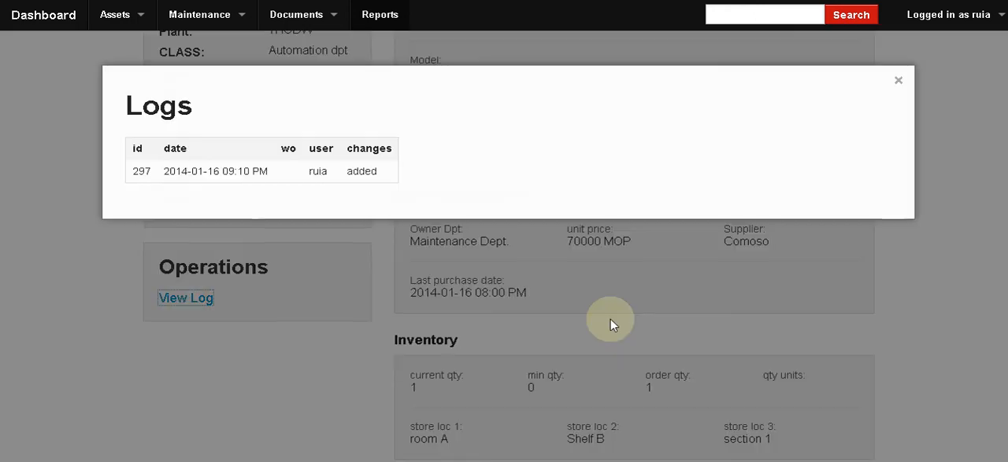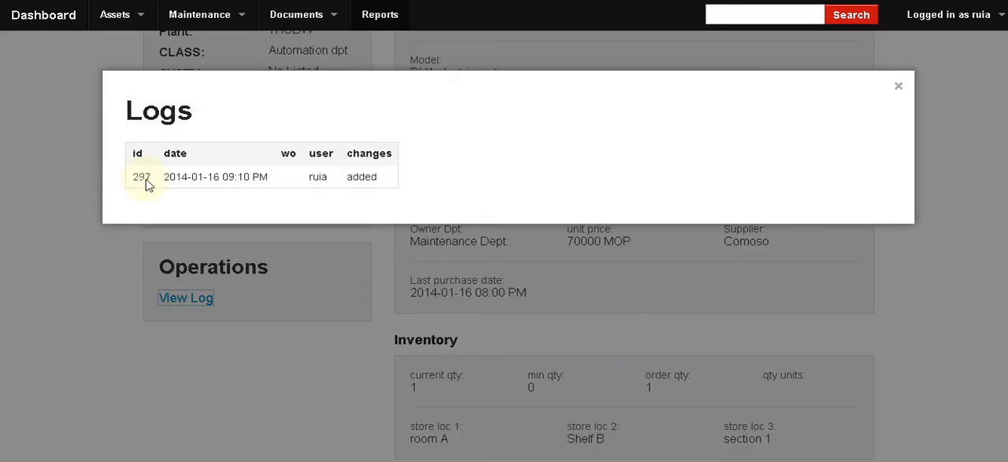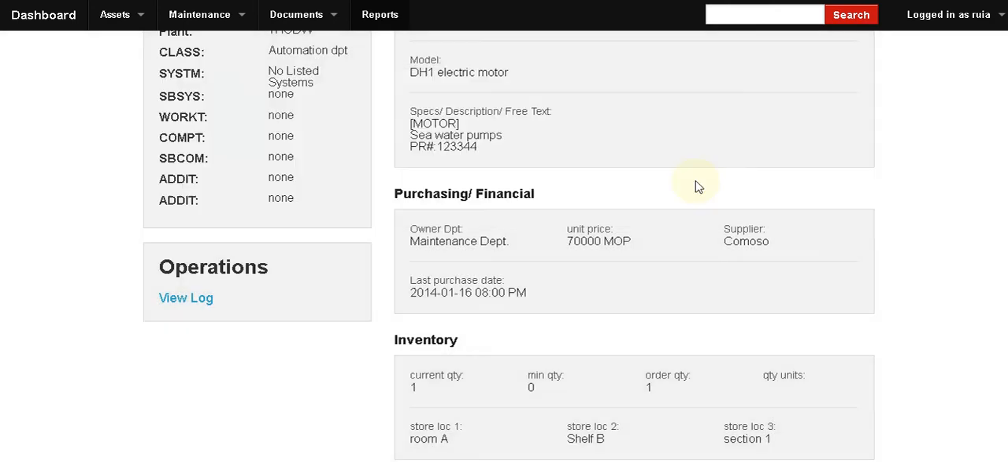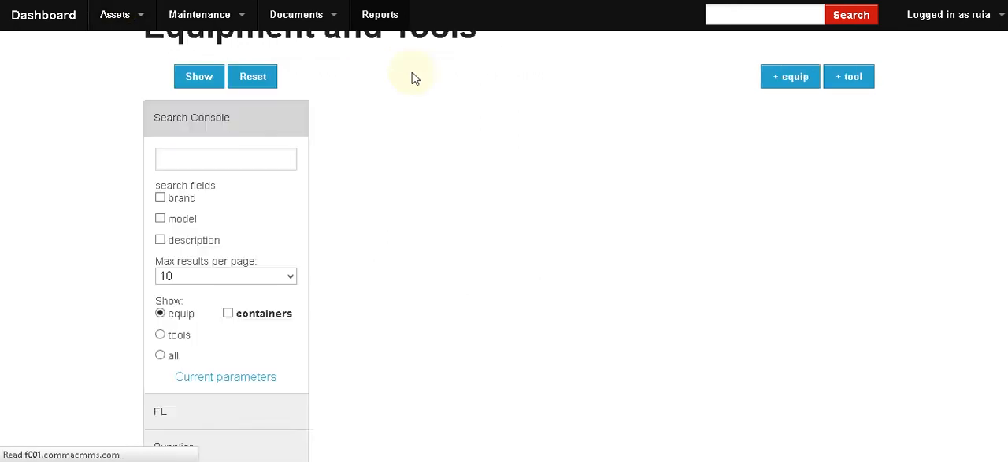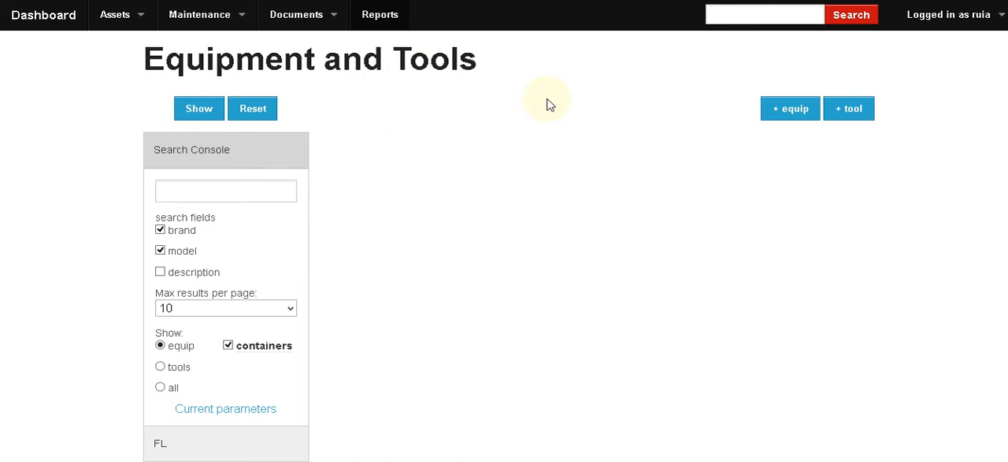Then just a little more detail. It has been added on this date by me, so everything that happens to the equipment will then add on to this log table, so you know the history of the equipment at all times. Okay, this is it for a discrete equipment. Now let's go back to the equipment and tools. I'd like just to show you another thing, which is the containers, because the containers are quite important.